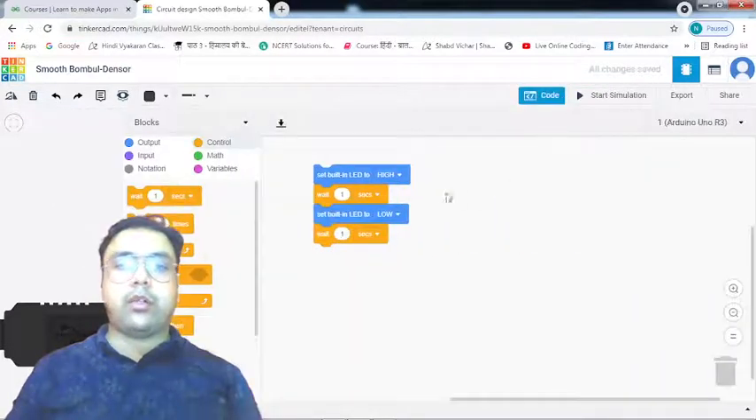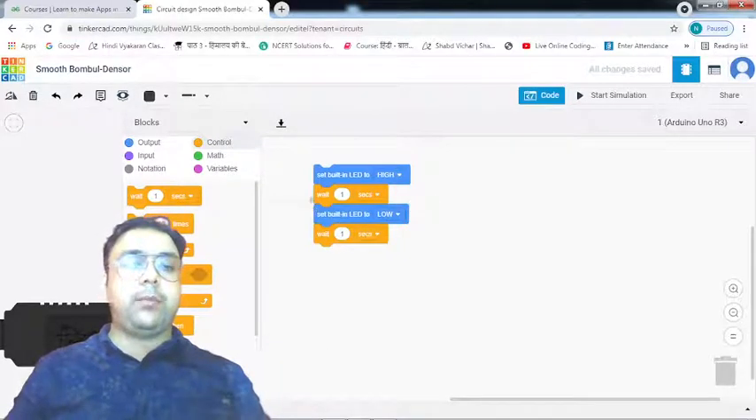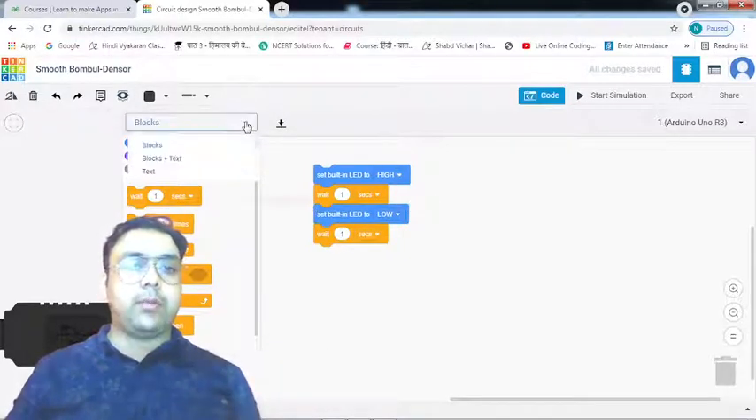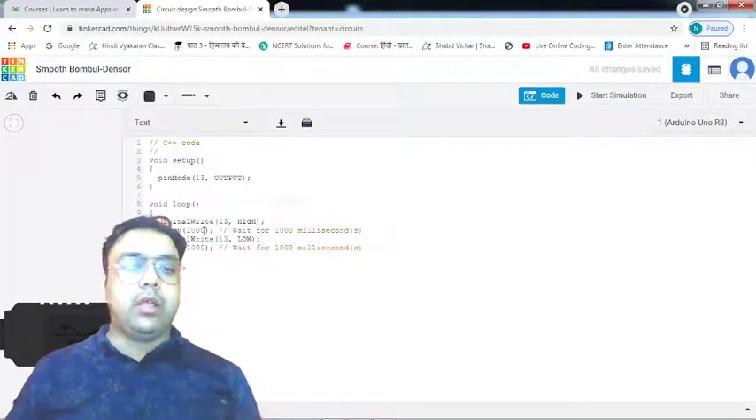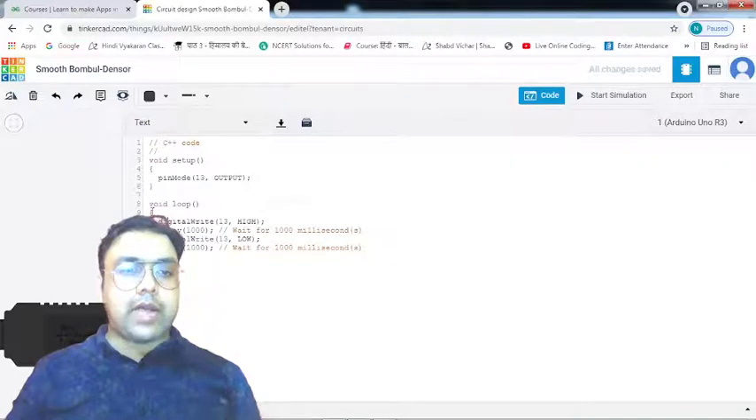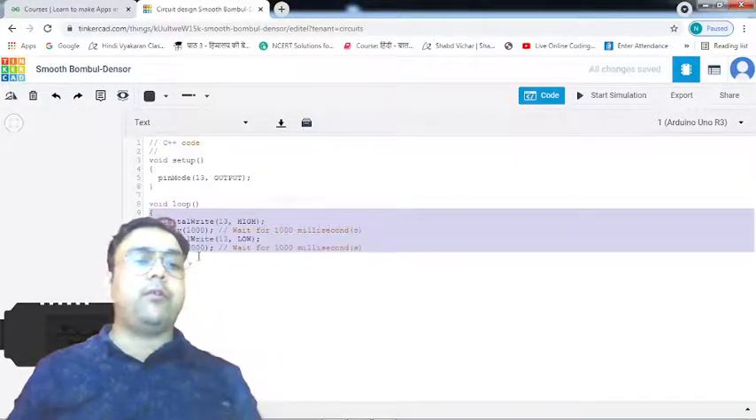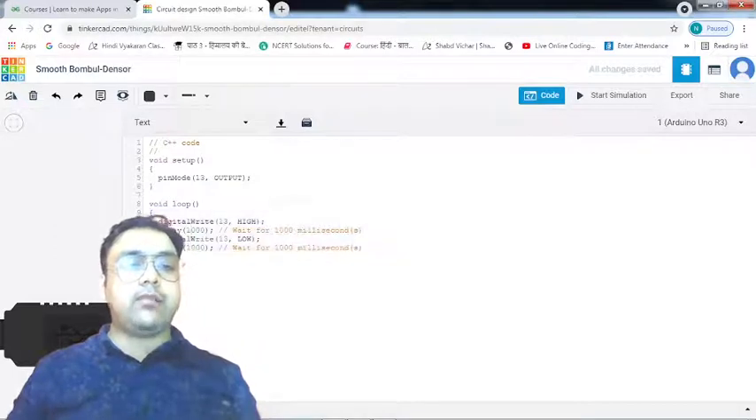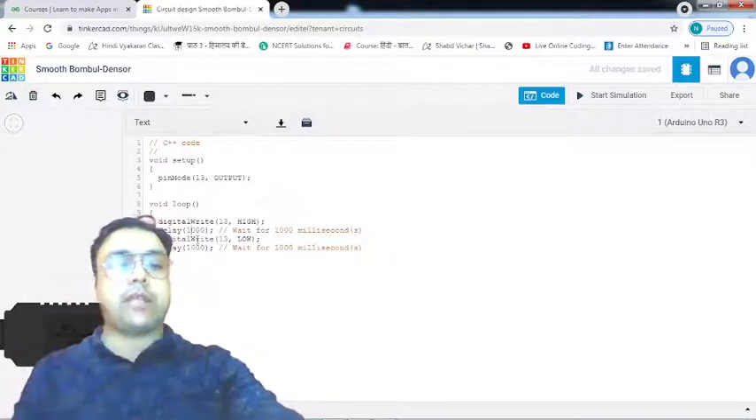Let's go back to the coding part. If you want to check out the text based coding, you can click on this drop down and you can convert it into the text based coding like this. So as you can see, that's the code which we have written in the form of blocks, right? And it is the text based coding over here. So we have converted the blocks into text now.